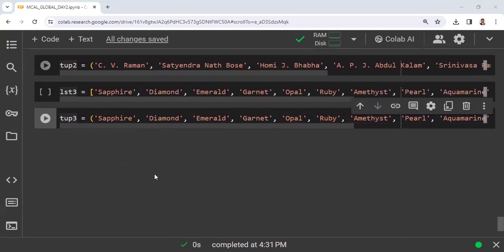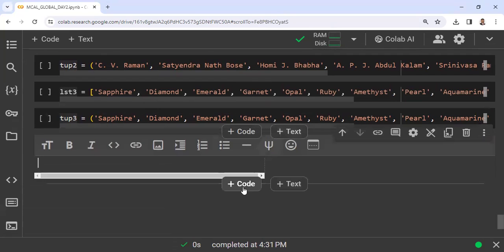Now, next one is set. Let me put all the stuff together, and then you can work on it.